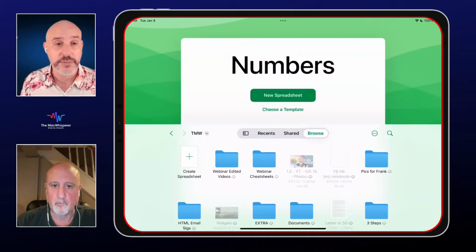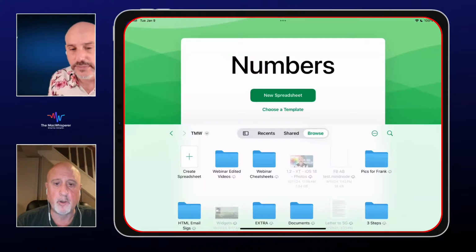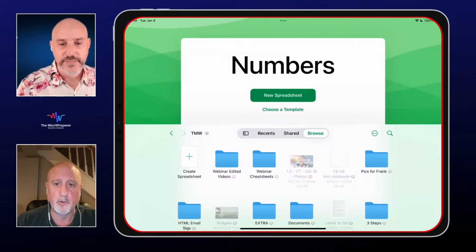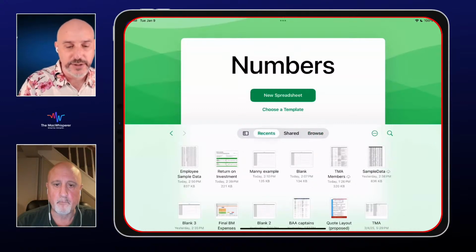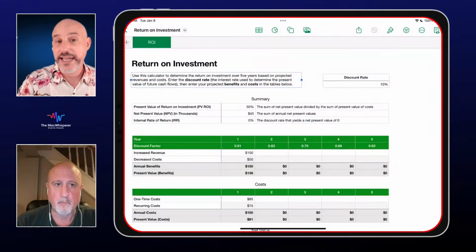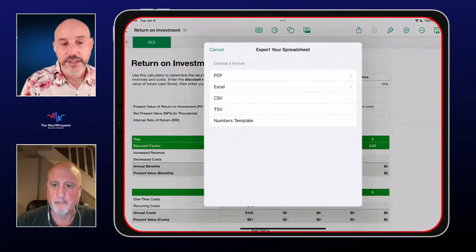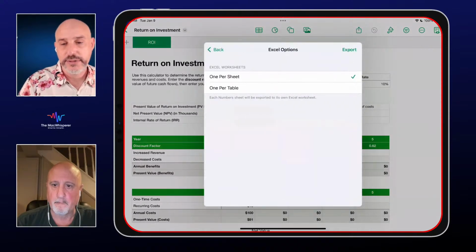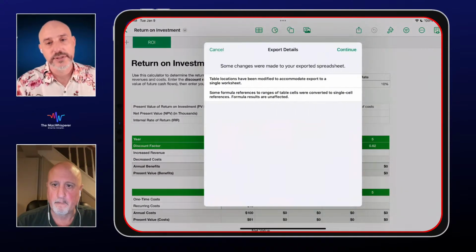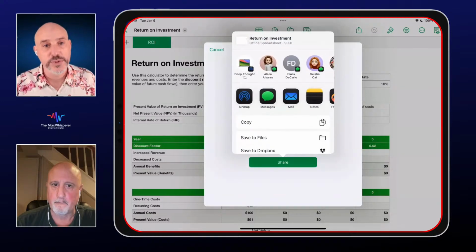It'll just open. Did you show how to export a Numbers spreadsheet into Excel? We did. We can go into that again for just a quick second here. Come into your share button up here. Go to export and send. Choose Excel there. Click export there. And then share it.